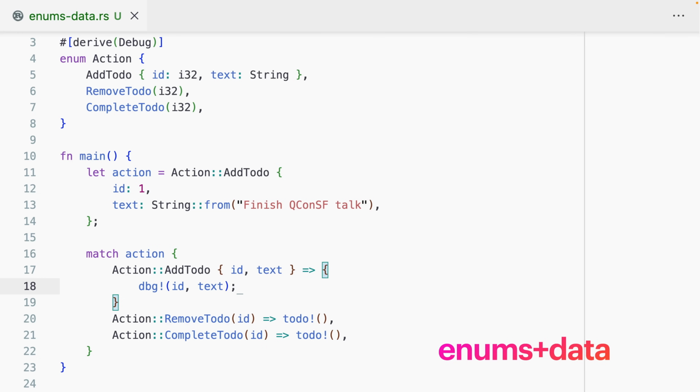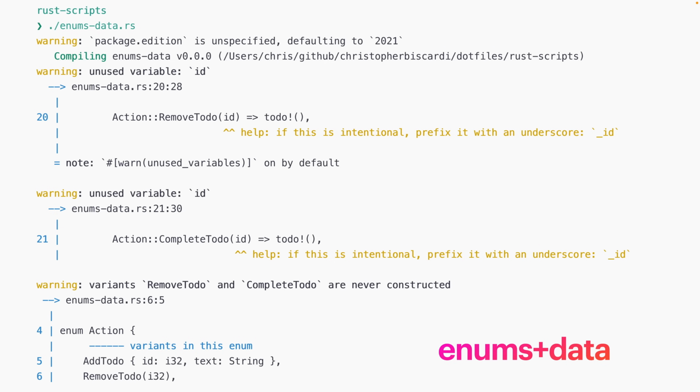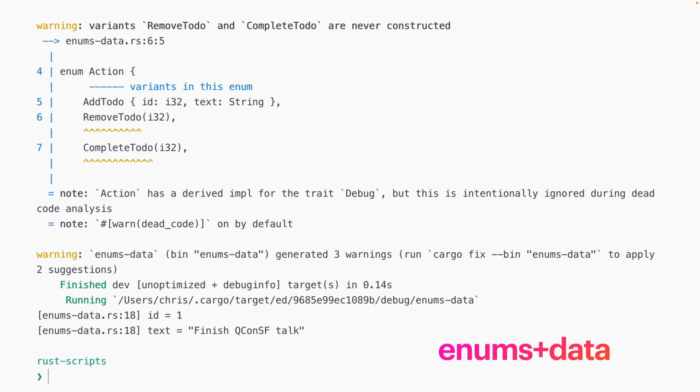And we can match on that action and destructure the fields out of those variants to do whatever we want in these branch arms. And when we run this, again, Rust knows that we didn't use the IDs. So if we wanted to, we could put an underscore before the IDs and silence these warnings, but it also knows that remove to do and complete to do weren't even constructed.